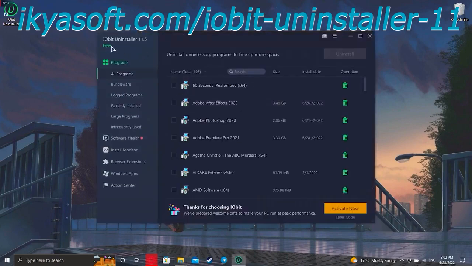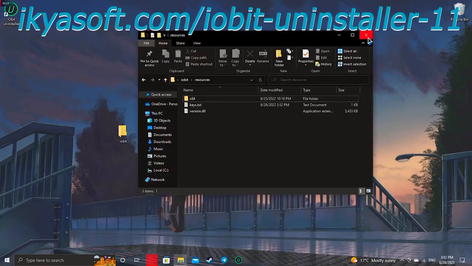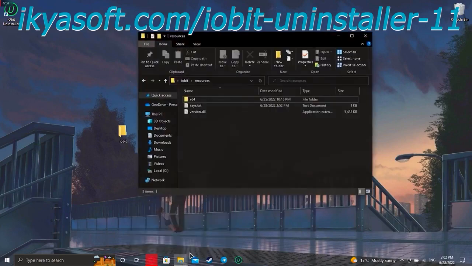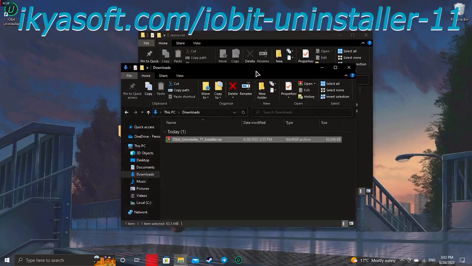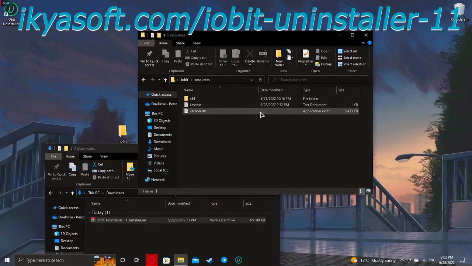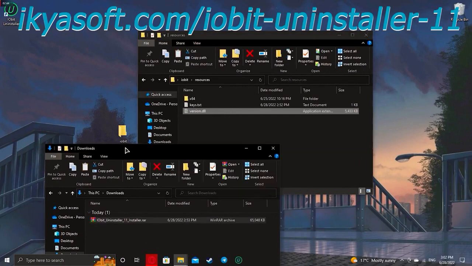As you can see, I now have the free version installed. We will now fix that. Return to the folder and go to the resource there, copy the file version.dll and then go to the program folder and paste it with replacement.